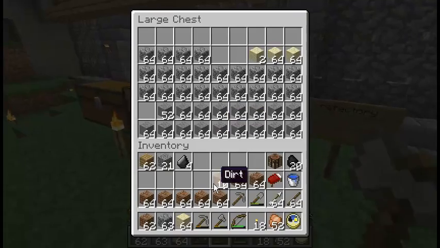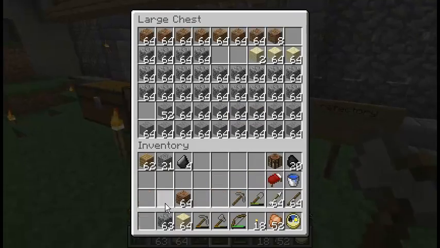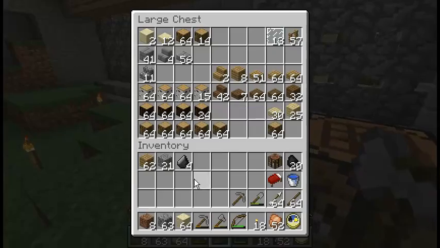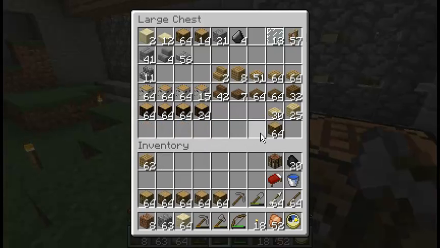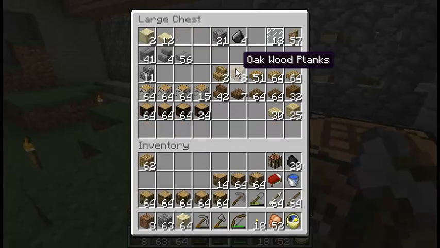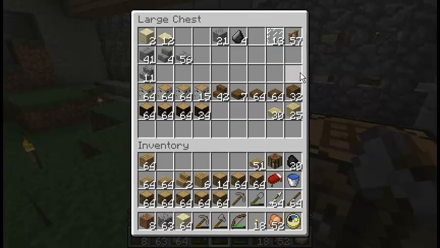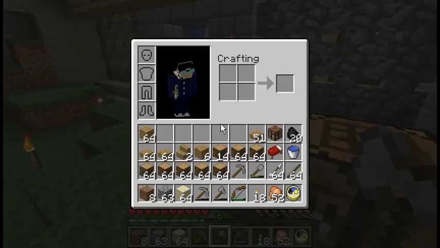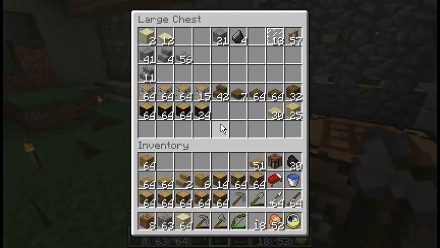Alright, so let's chuck all this back in here. I want a little bit of dirt, not too much. Don't want gravel, don't want flint. We want the wood. Might as well just go with stairs right away. Planks and slabs. Are we gonna use slabs? I guess we'll use slabs as well.